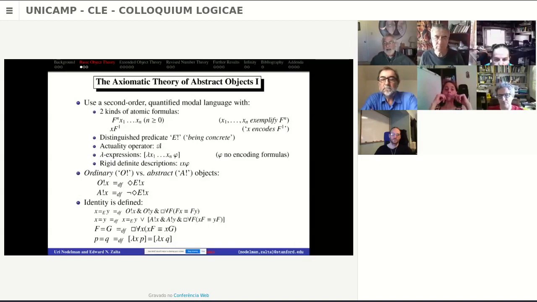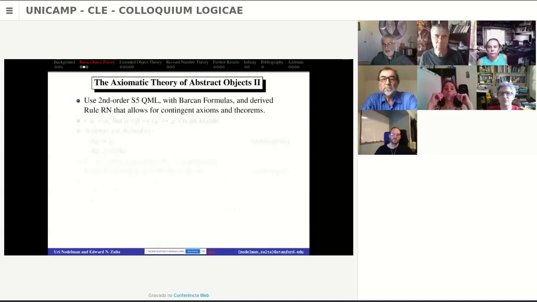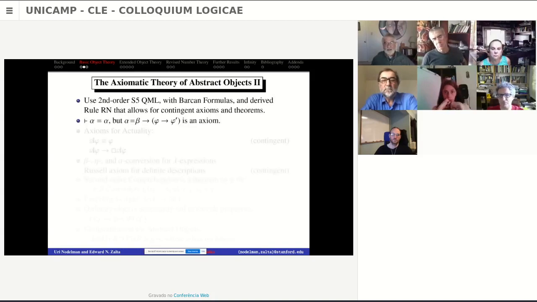The theory then uses second-order quantified modal logic with S5, which means you get the Barcan formulas, and I derive a rule of necessitation, Rn, which allows for contingent axioms and theorems, because we have an actuality operator and rigid descriptions, and you have to make sure that the principles that govern those don't lead you to derive necessary truths from contingent claims. And I also use the axiom for the substitution of identicals.